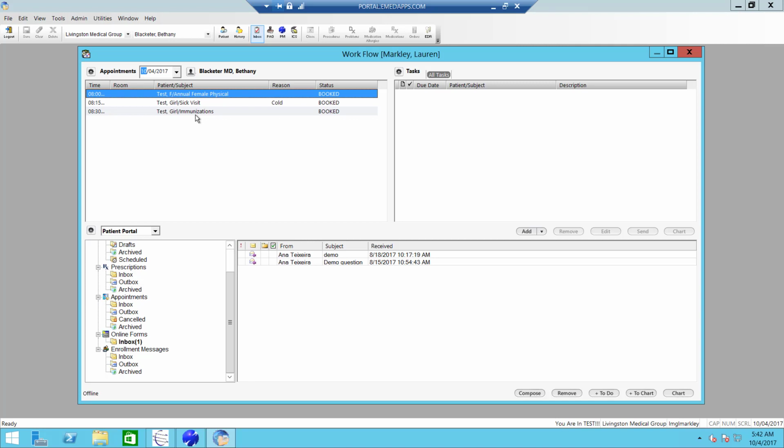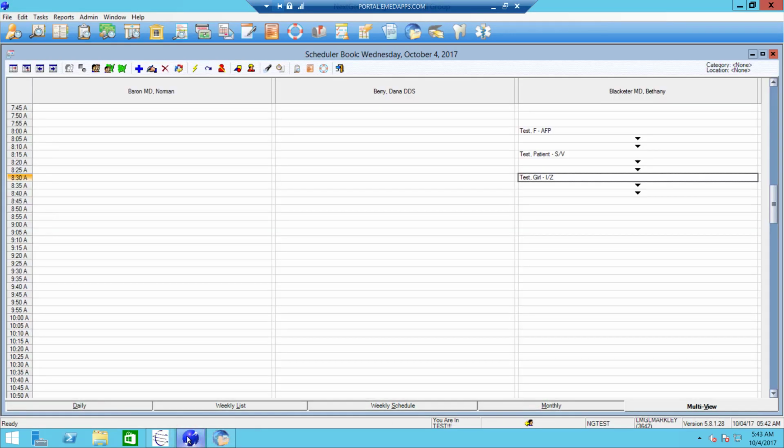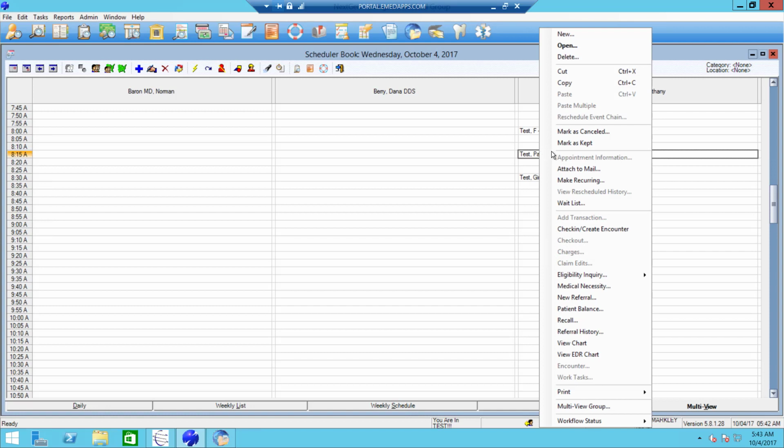So this step is not something that you're responsible for. It's something that your front office staff is going to do whenever the patient arrives. So take note that the statuses all say booked because the patients haven't gotten to the office yet. But now let's pretend that the second patient arrived. So your front office staff will go into the practice management system, and that's where I am now, and right-click on the patient's name and check them in.